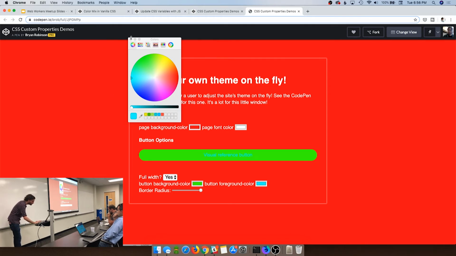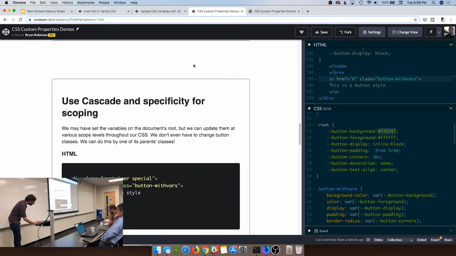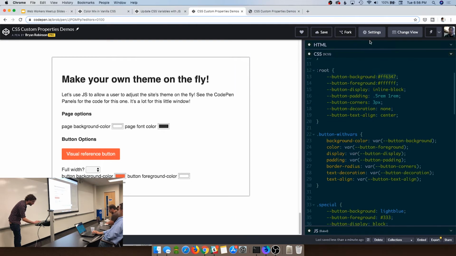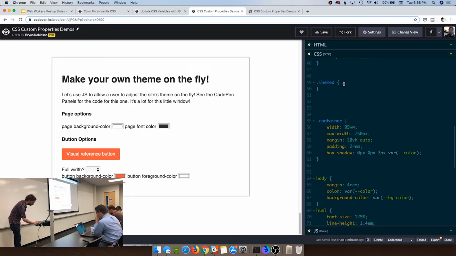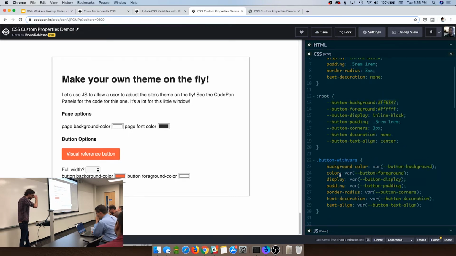So the actual code behind this is not super complex. It's not the quickest thing in the world, and we'll hopefully be able to talk about it in an intelligent manner. But most of it's not happening in CSS. The main CSS is still going to be this idea that we set our variables, we call our variables on the button, and then we're going to let JavaScript take over from there.